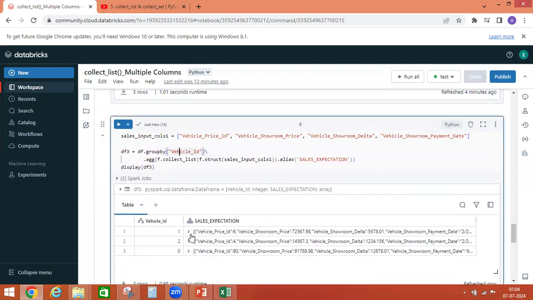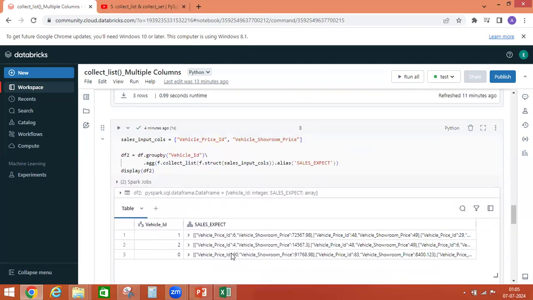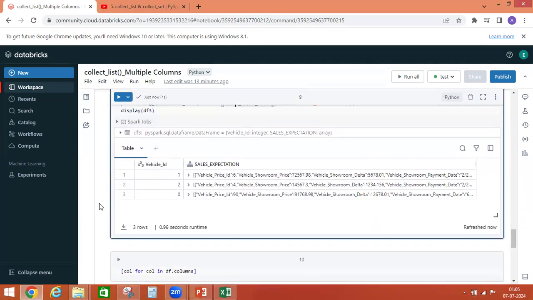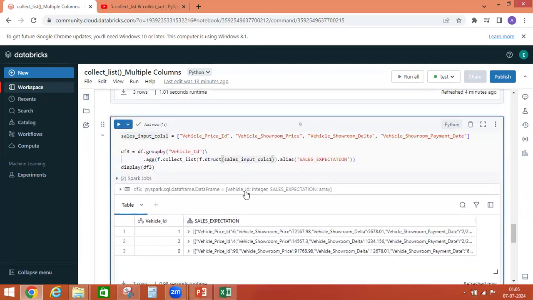But if you see here, since collect_list is first square bracket, struct curly bracket, this is a dictionary. But if you compare here and here, for each dictionary we have 2 values, two key-value pairs, vehicle price ID and vehicle showroom price. Since we have 2 columns here, and here we have 4 columns, each dictionary has 4 columns. That means 4 key-value pairs.